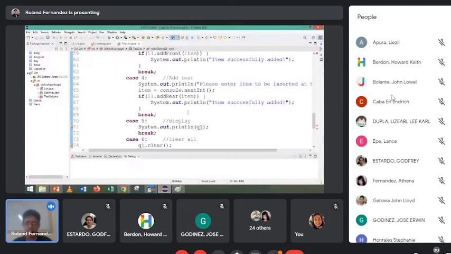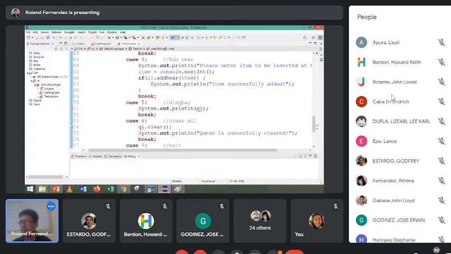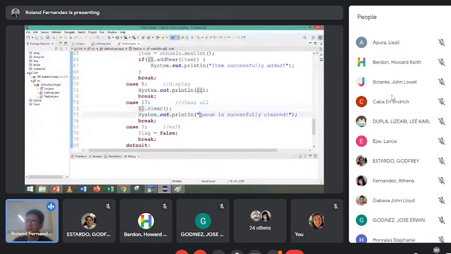Next is display. So what we display is L1. For clear, this is 17. L1.clear. Exit. So this is list is successfully cleared.